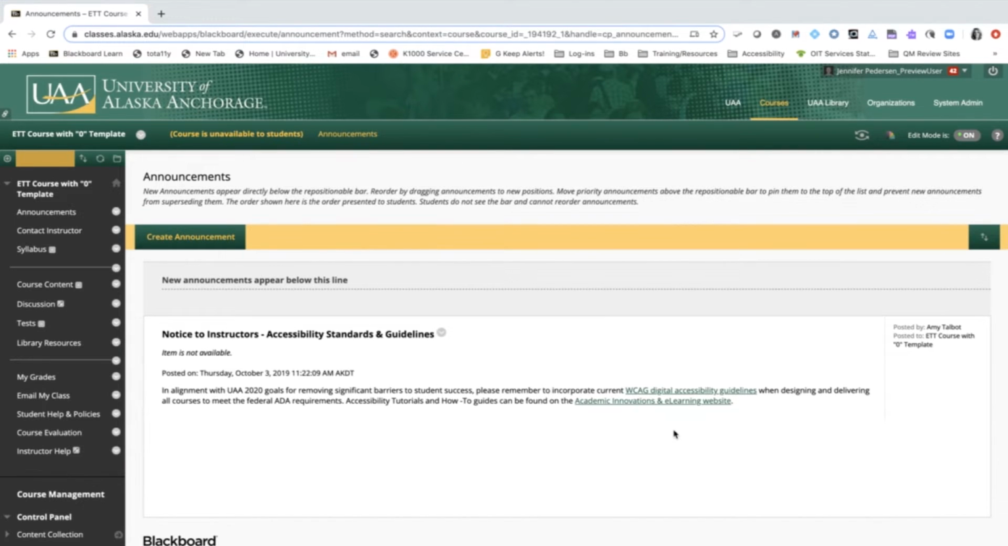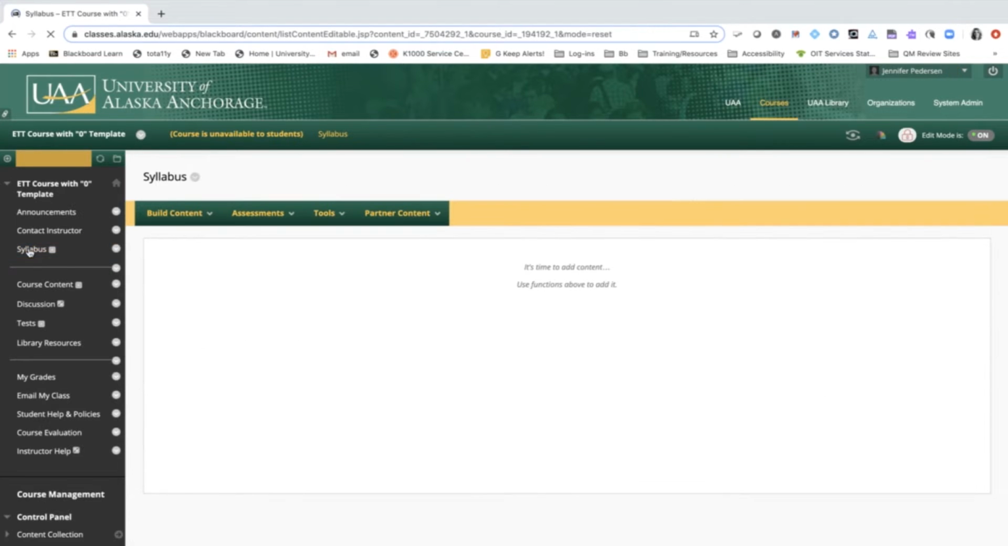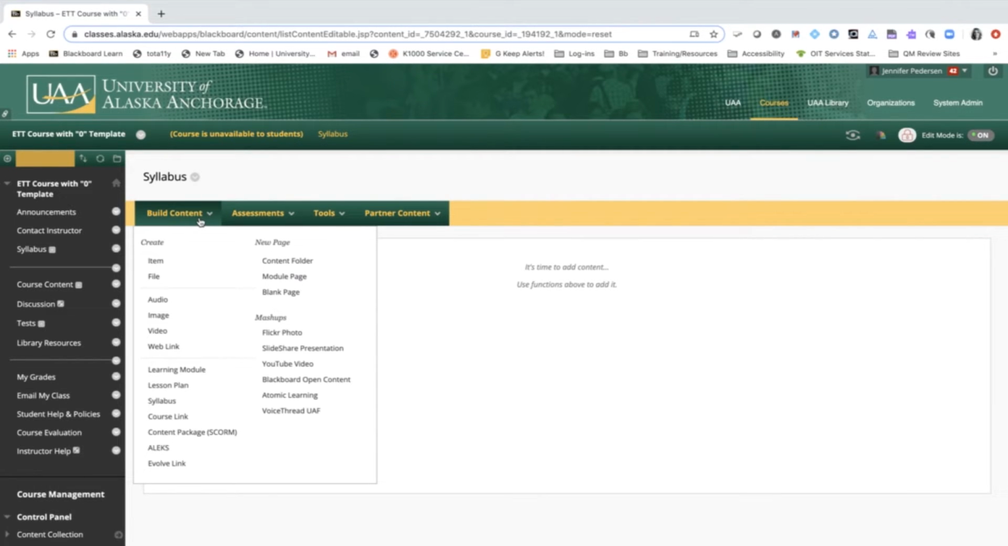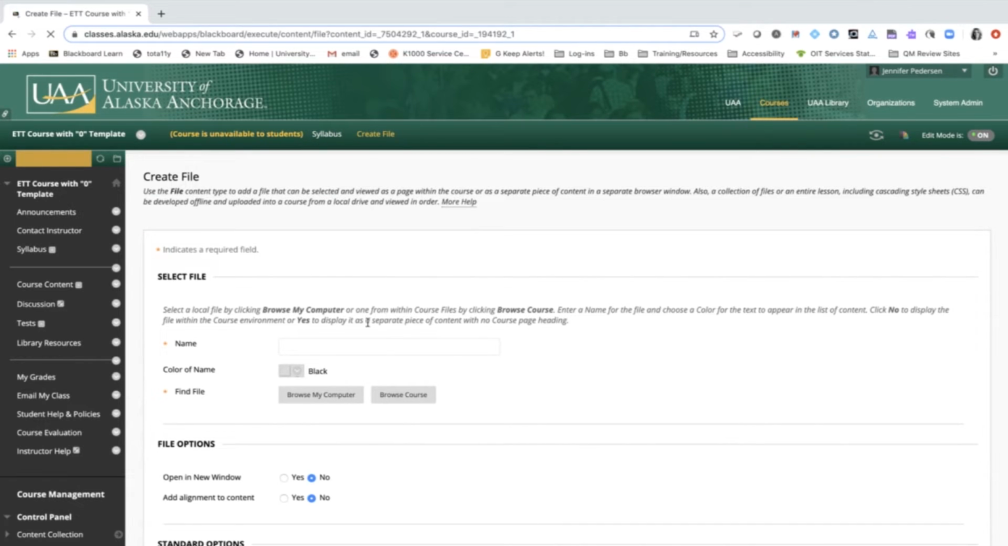Let's go back to the screen that you see when you log in because I want to show you where you can upload your syllabus. You'll notice in the course menu on the left-hand side that you have an option already that says syllabus. Let's click it, and you'll see that we have the same information that we've been working with in this ribbon. We're going to go to build content, select file.